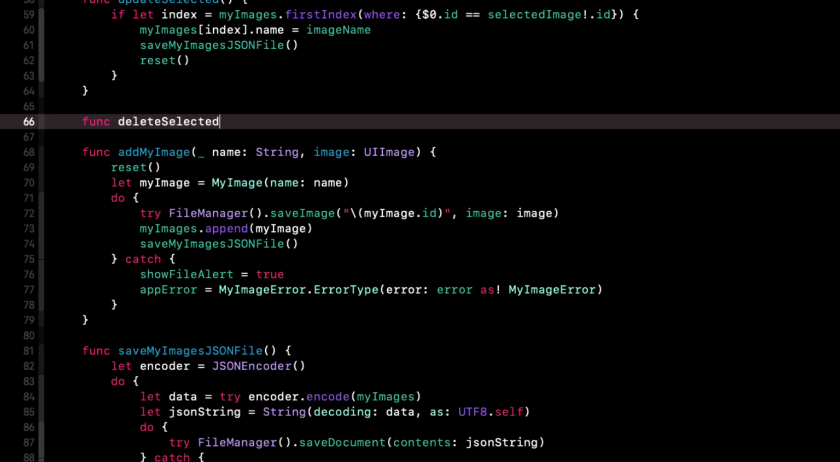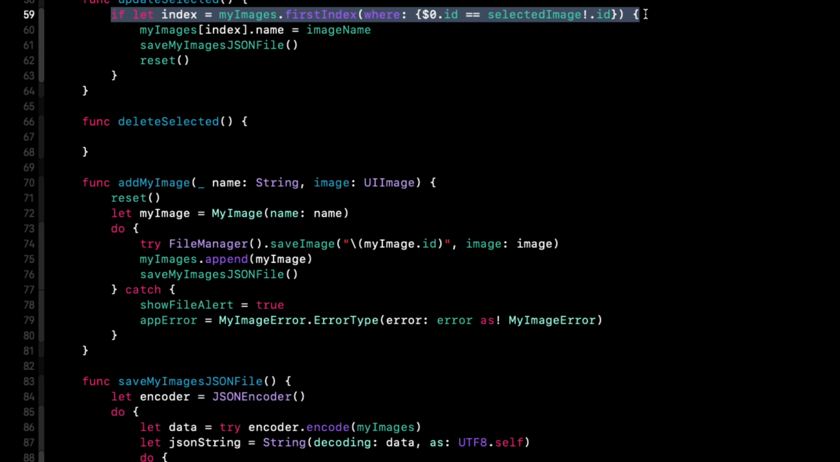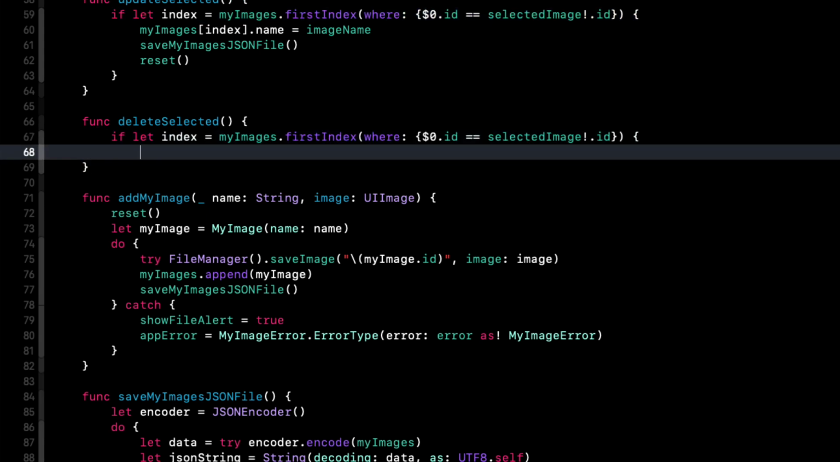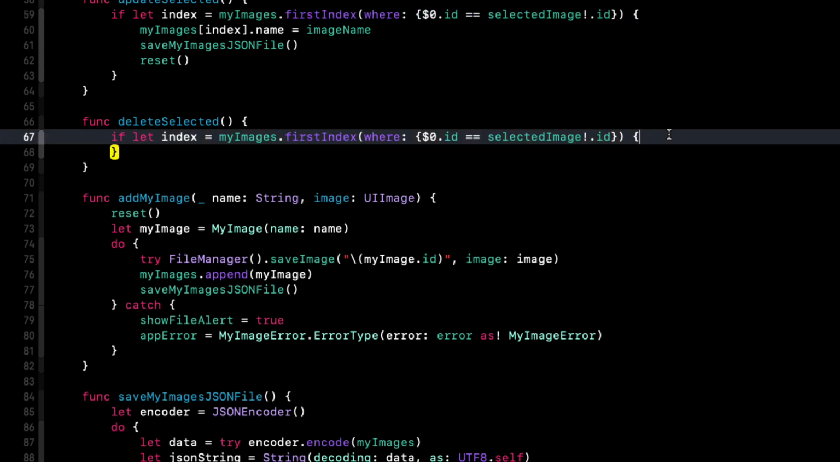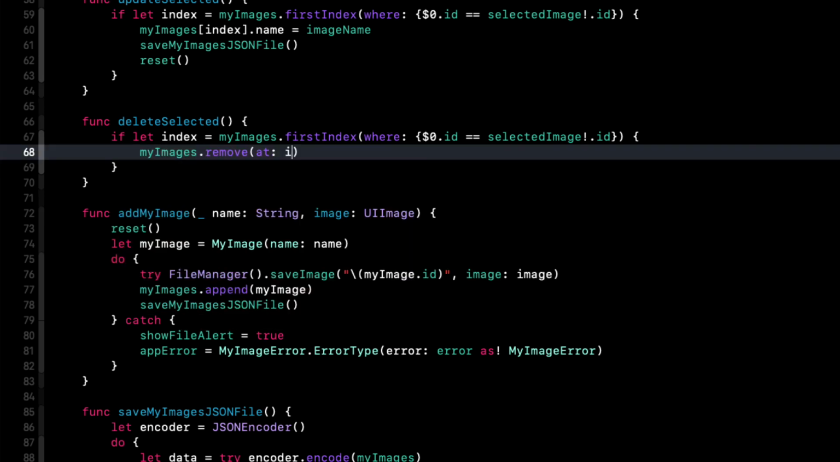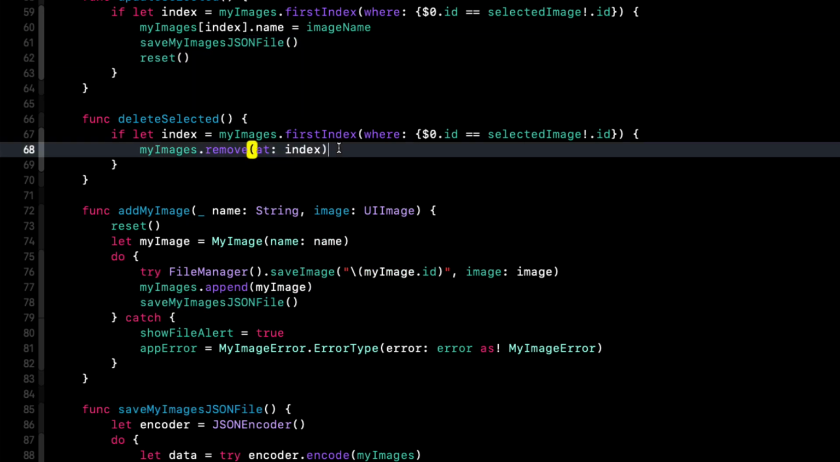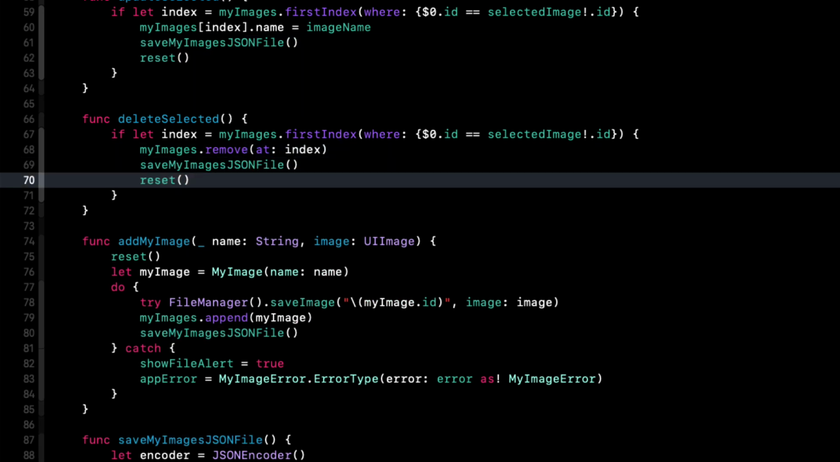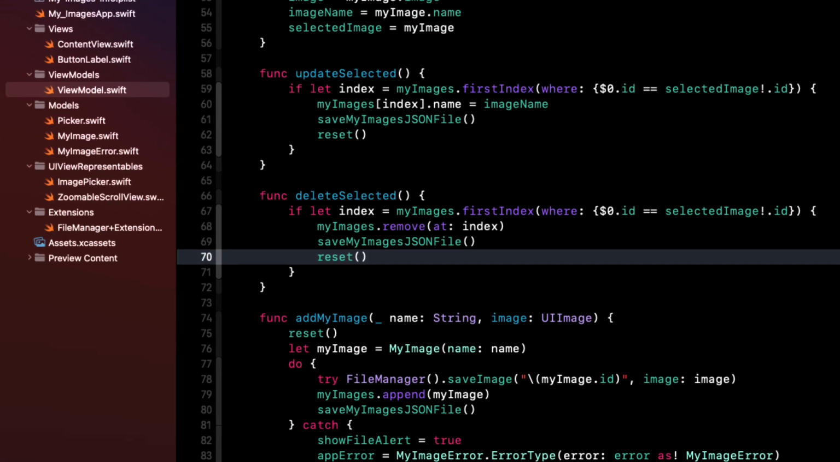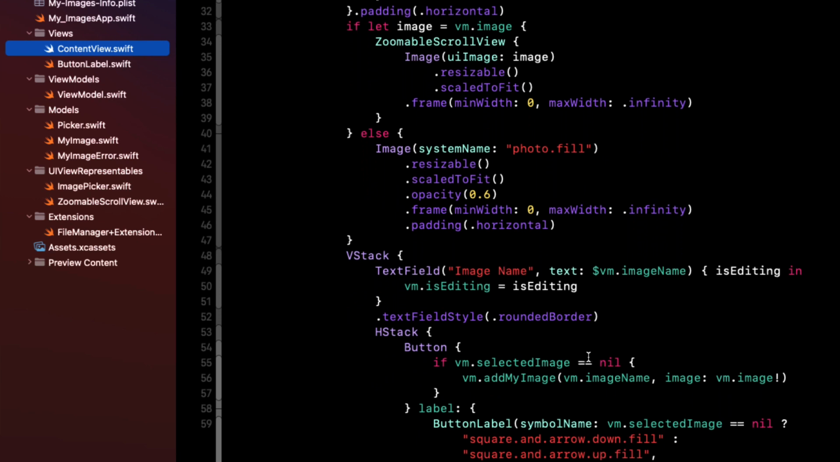The next function will be the deleteSelected. So we'll need to find the index again, exactly the same way as before. But this time we'll remove from myImages at that index. And then again, save and reset. If I return to the content view now, we can update our actions in our two buttons.